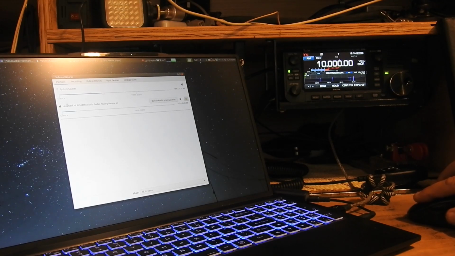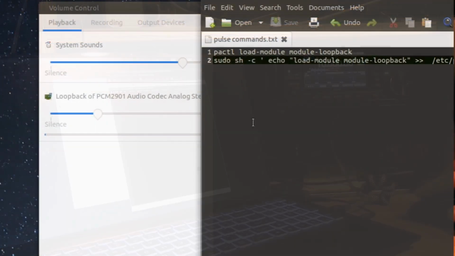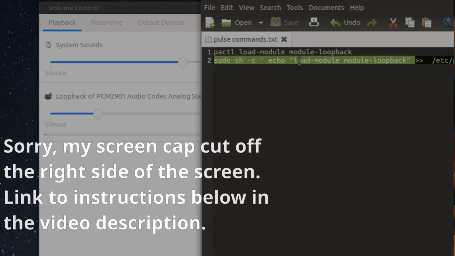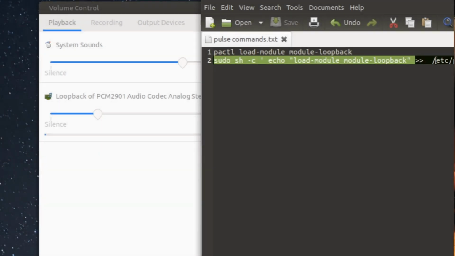Now, you would have to load that loopback interface every time, but you can make that more permanent with an additional command, which I've pulled off of a website here. This command here, sudo, basically this adds this load-module module-loopback line to the Pulse default.pa configuration file in one command. And then that would be loaded every single time you boot the computer, making it permanent.